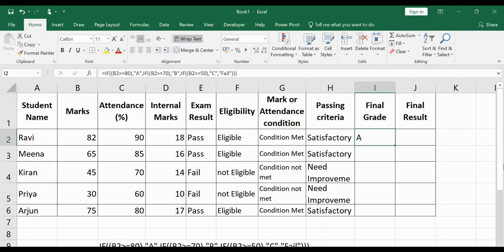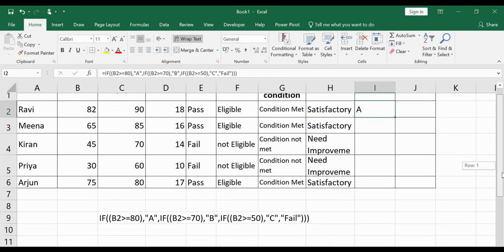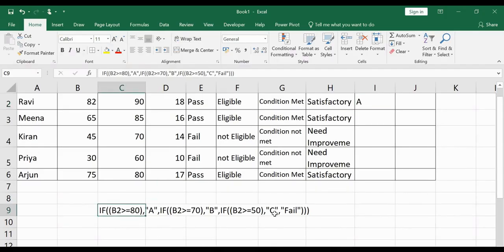I'll show you. I have copied the formula and displayed it here. Here you see this is the formula. If B2 greater than 80, in this condition, if it is true, I am displaying A. If it is false, I need to display something here. But when this is false, I need to check another condition, whether it is greater than 70. So in the false statement place, I am using another if statement.